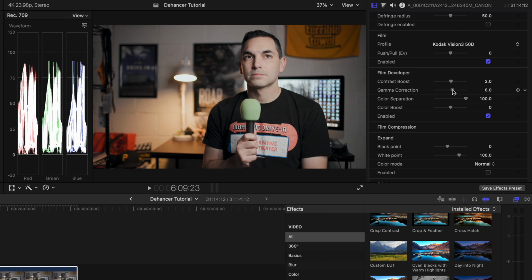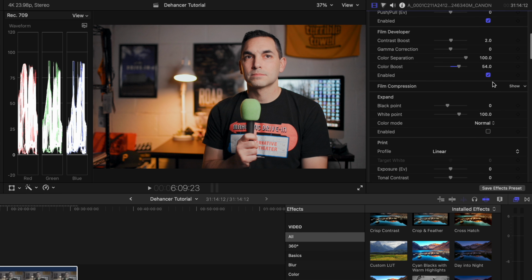You can correct the gamma if you want. Color boosts. That's basically saturation. That's a euphemism there for saturation. But you'll notice that there's going to be several color boosts throughout the different options. One is for the midtones, one will focus more on highlights, one more on shadows. Boost that a little bit and we're looking pretty good.